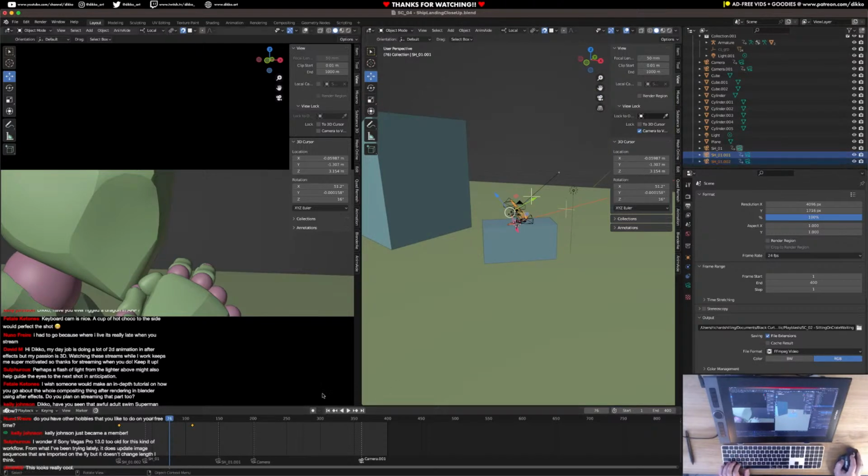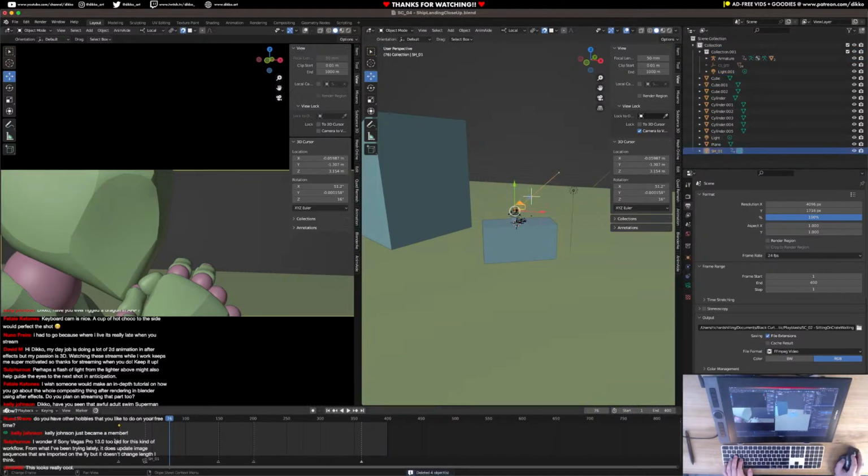How many do I need? I just need to have shot 1 available, which is this one here. All right, let's just kill off these cameras. Now I could reuse them, but I don't want to be sort of, what's the word? I don't want to be influenced by the shots that I have already made.